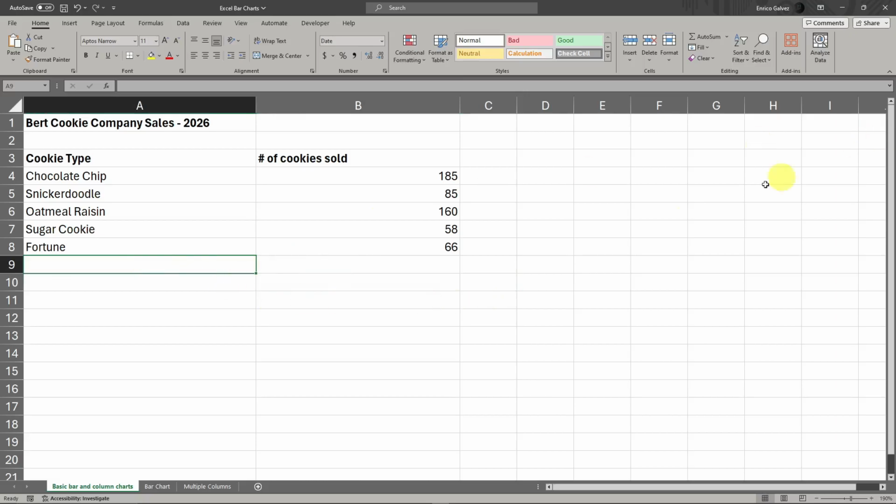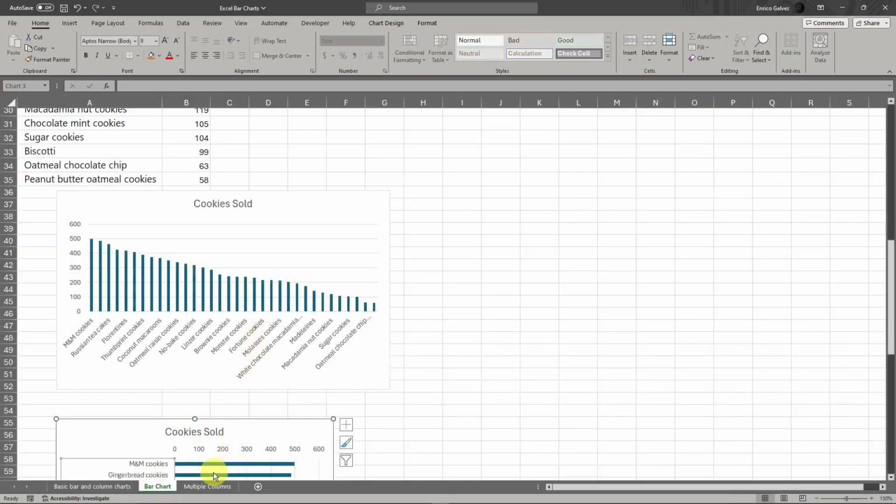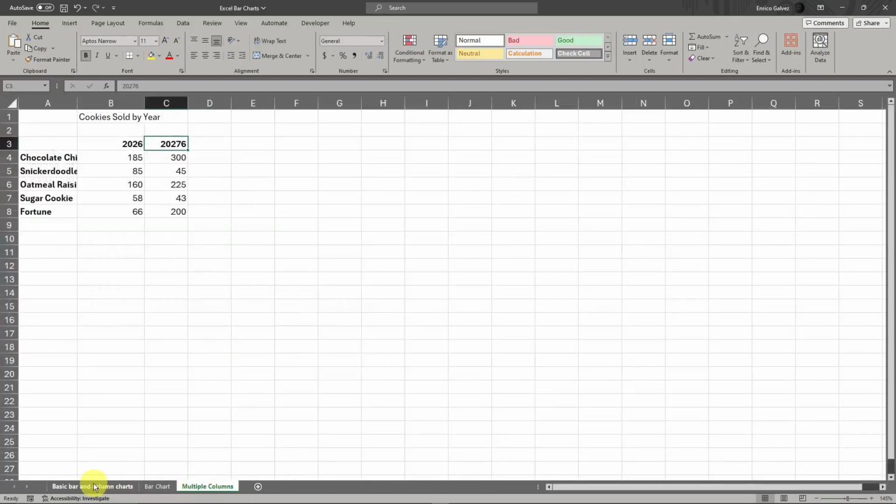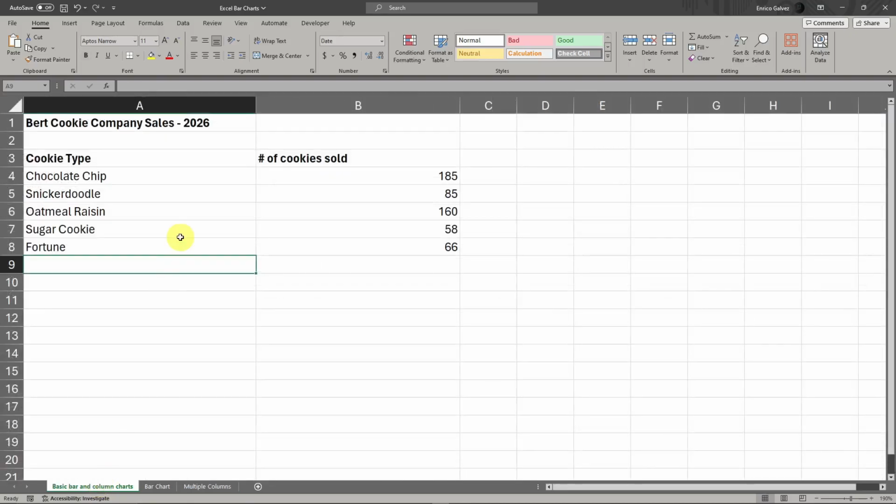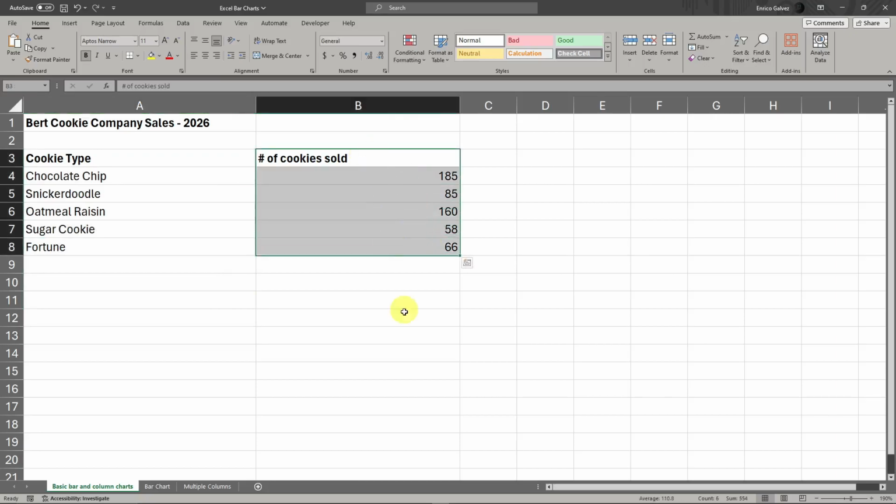As you can see right now, I currently have 3 sheets. For the first sheet, I have the company name and the company sales, or basic bar and column charts. For the second sheet, I have bar chart, and for the last sheet, I have multiple columns. Now let's focus first on the first sheet, which is named Bird Cookie Company Sales. I have 2 columns to be specific. I have the cookie type, and I have the cookies sold, or the number of cookies sold.